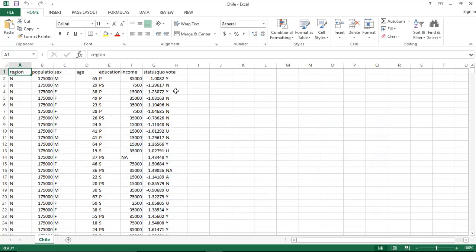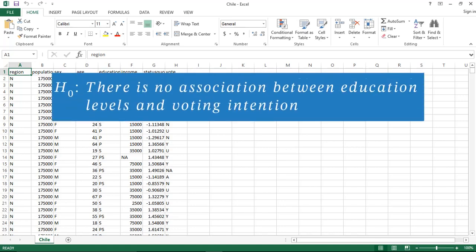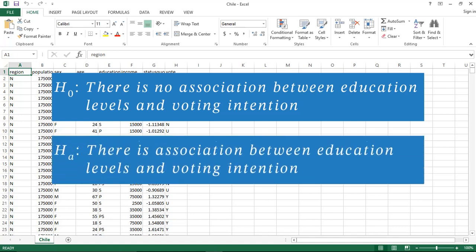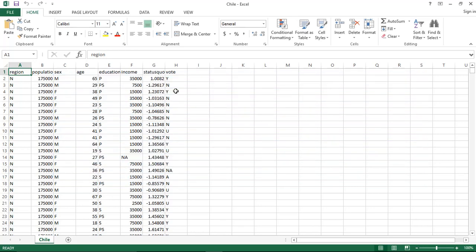Okay, for the null hypothesis of this study, we consider that there is no association between the education level and the voting intention. And the alternative hypothesis is that there is an association between education level and the voting intention. So now let's implement this in Python.